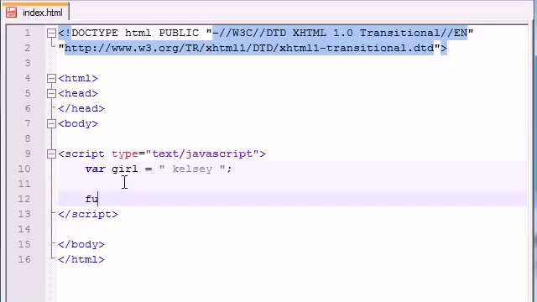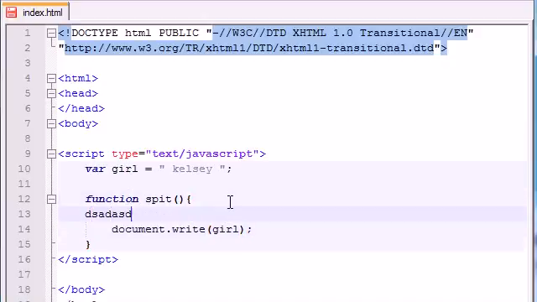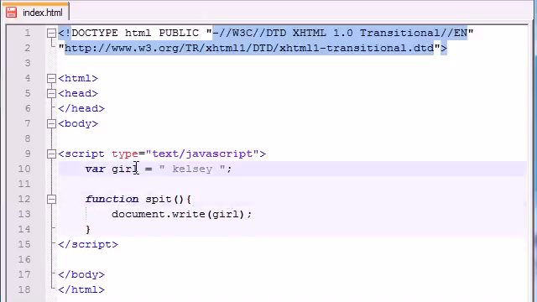So anyways, let's go ahead and make a function right now, and we'll call this spit. It really doesn't matter what you name it. I'm going to name it spit because it's going to spit out this name. So all this function is going to do is document.write out on the screen the name of that variable, girl. Now check this out. Like I said, you can make variables in one of two places. Inside the function right here, or outside of the function where we made this girl. Since this variable is outside of the function, we are allowed to use it inside the function right here.